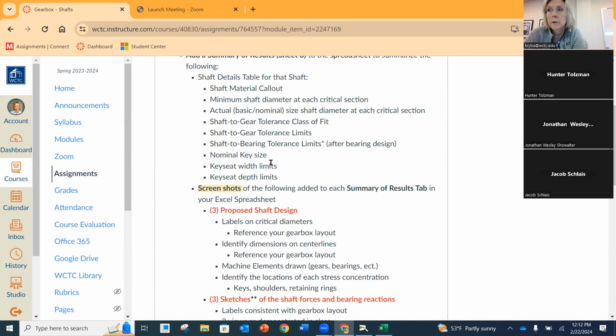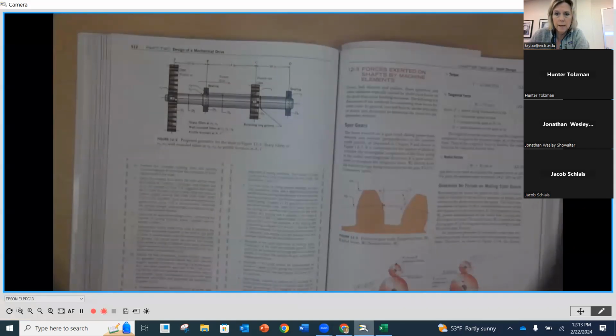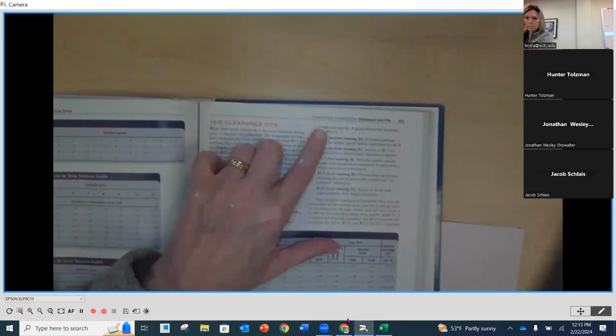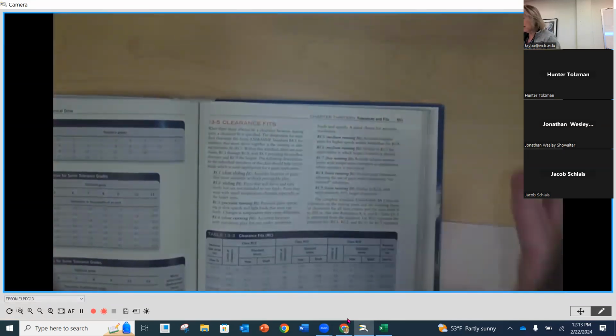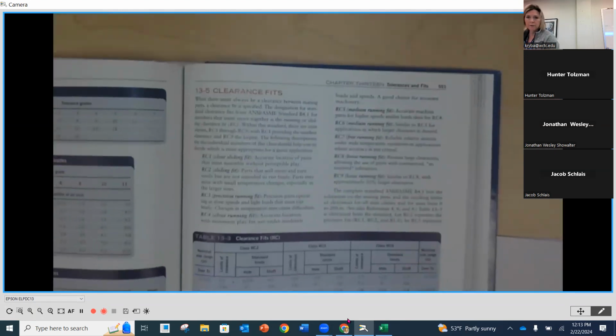So I wanted to review where we see it in this machine elements book, but then also this process is something that you've seen in previous classes that we're going to be reapplying here. Okay, so underneath my camera, you're gonna find that the tolerance tables are in chapter 13 in your book. And actually, I'm looking at page 551.